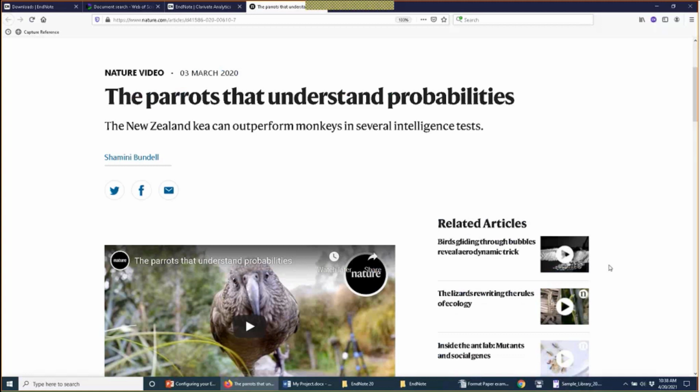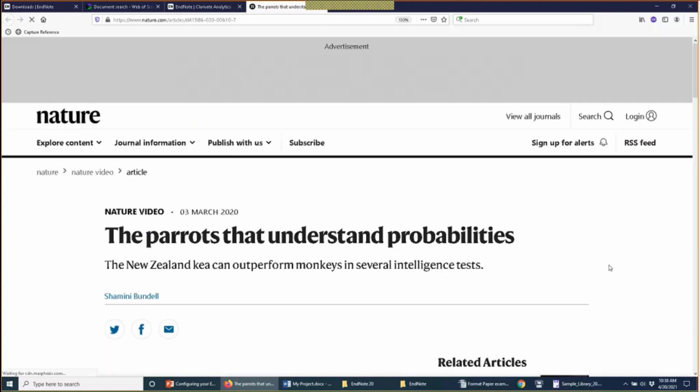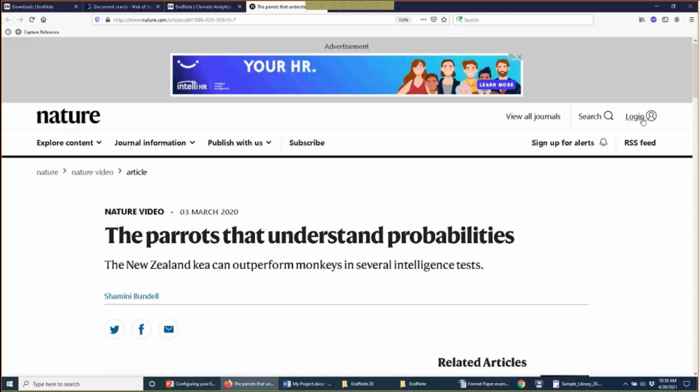If you have a standalone subscription with a publisher, you would usually have the ability to log on to this page or log in from this page and then be able to download that PDF perhaps manually at that point. But again, I did want to point that out.